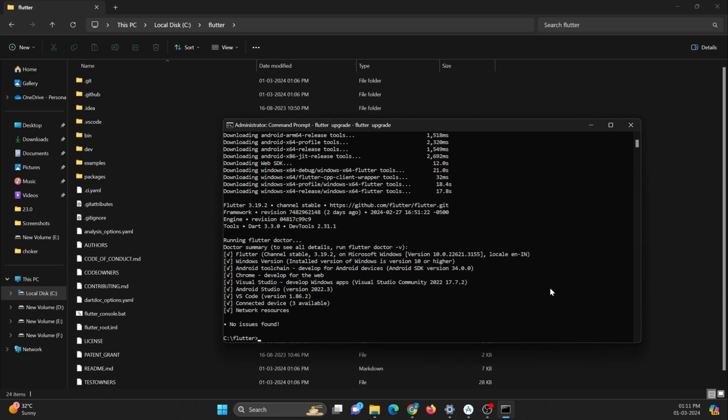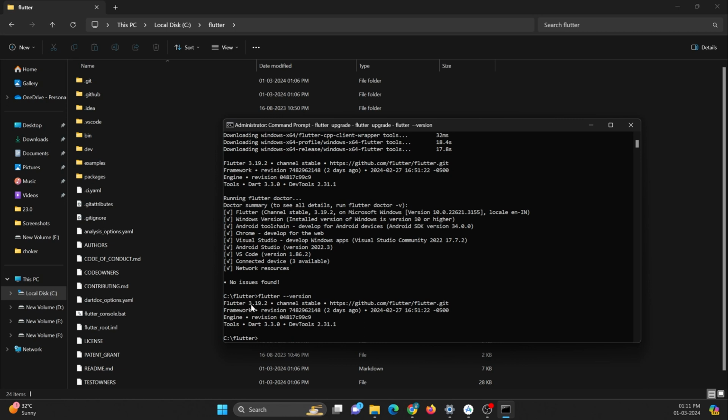Okay, so it took about 5 minutes to upgrade to the latest version. So now if I run flutter --version, you can see I have been upgraded to Flutter SDK version 3.19.2.